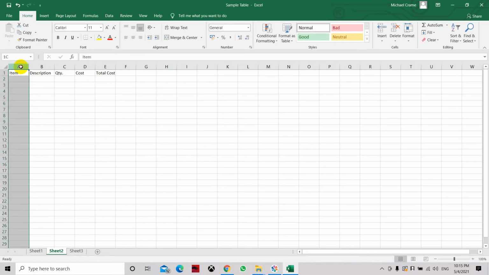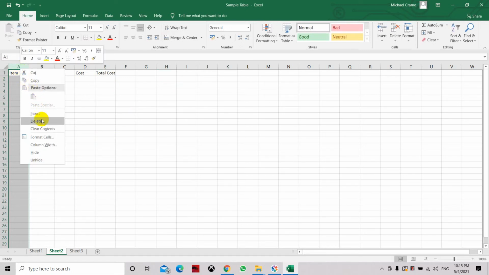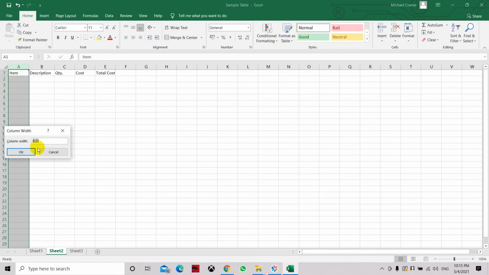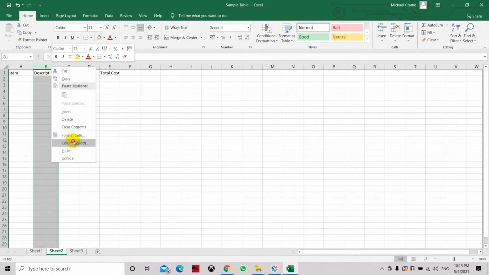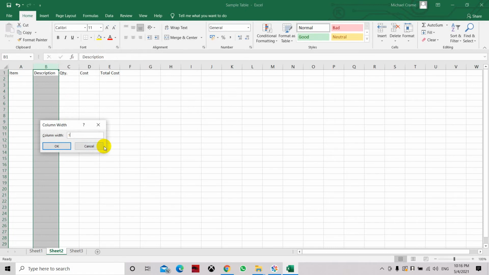If you want to adjust each column, each will have its own width. Once you select here, right click and go to the column width. Now the column width is 8.11. Let's set it to 10 so we can adjust the font width. And the description, we want to make the width larger, so let's right click on column width and set it to 20.